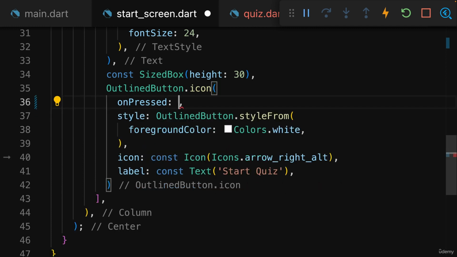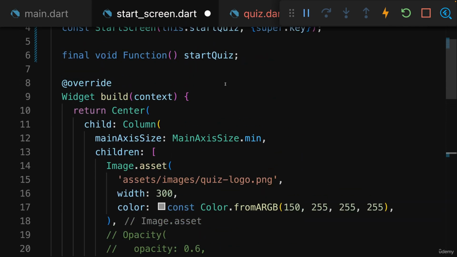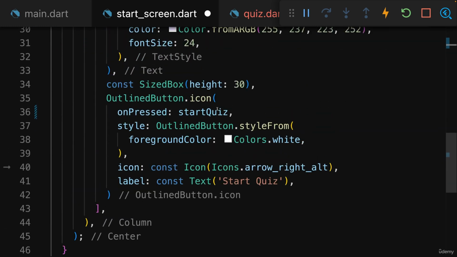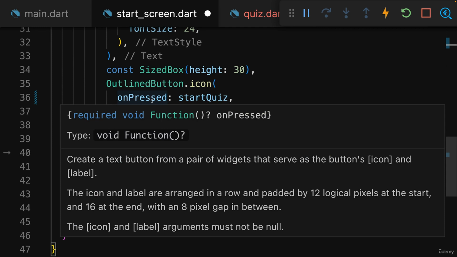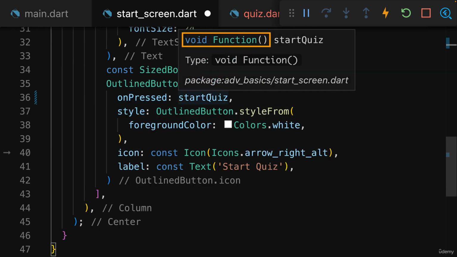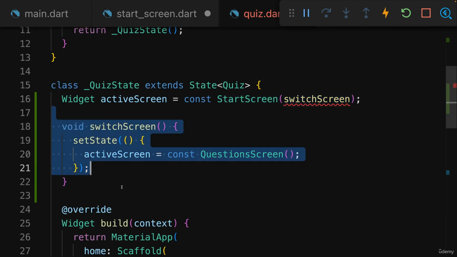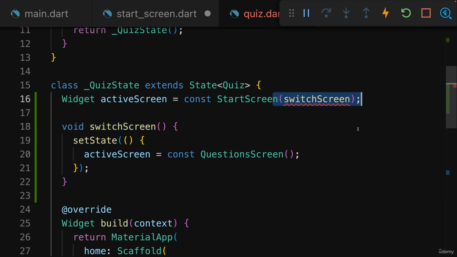Alternatively, we could also replace this anonymous function with a pointer at start quiz. So this start quiz variable, which we added here. Keep in mind that in that variable, we store a function. And therefore, of course, we can use this variable as a value for onPressed, because onPressed wants a function. Start quiz contains such a function, and therefore start quiz can be used here because it's then the value stored in this start quiz variable that will be used as a value for onPressed. And that is that function that should then be executed when the button is pressed. And ultimately, it's this switch screen function, of course, because that's the function we're passing around.